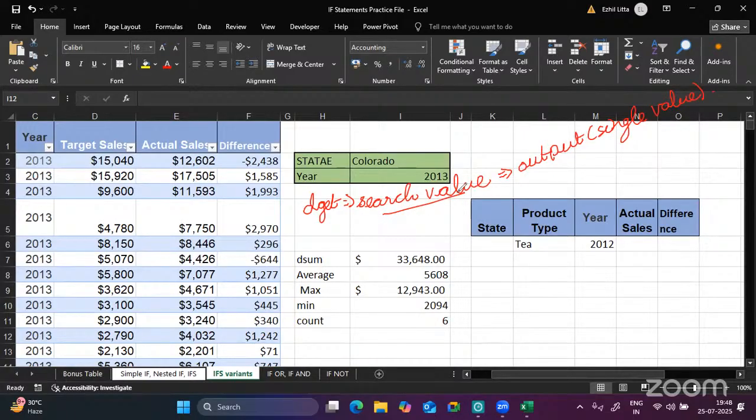DGET is used to search for the value and the output can be seen only if the output is a single value. For example, two students have the height 150 centimeter. Now I am searching for the value 150. So we will get two outputs, right? So this value won't be shown. Only if the output is a single value, you can see that.